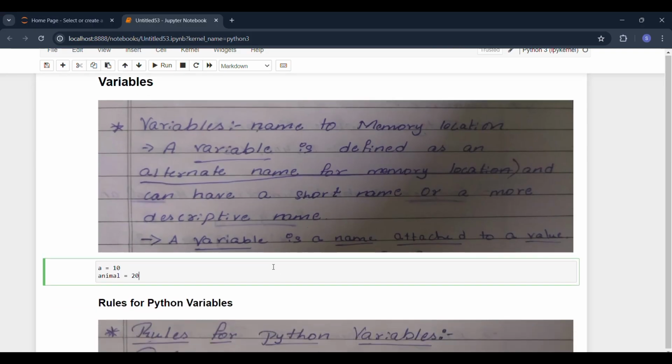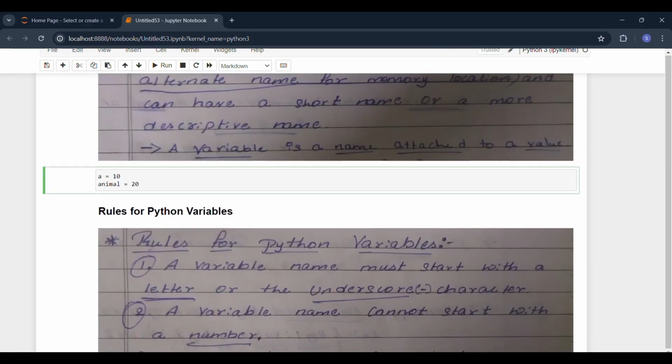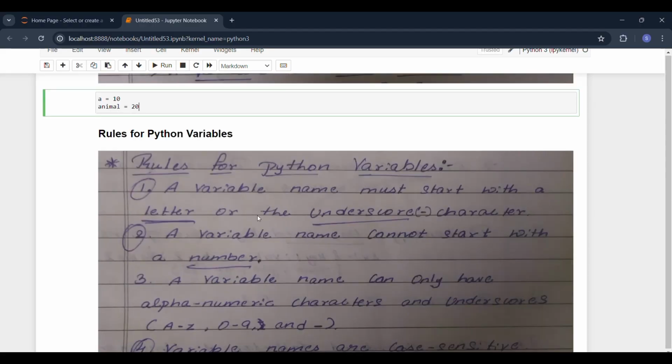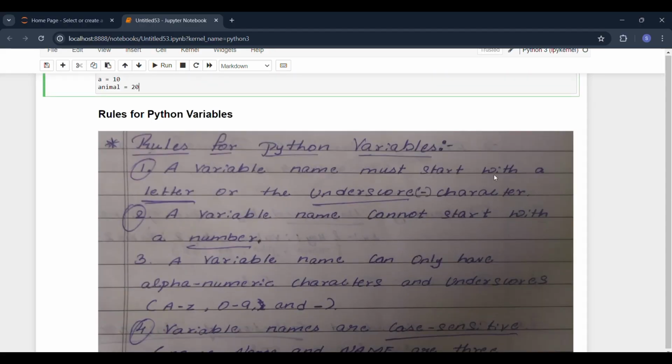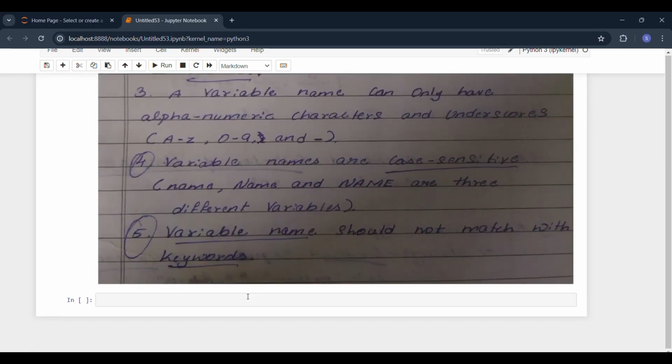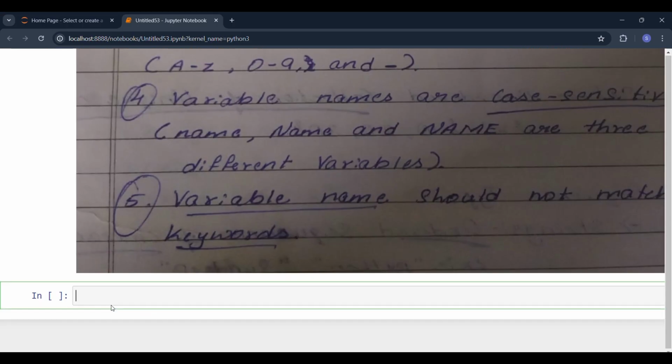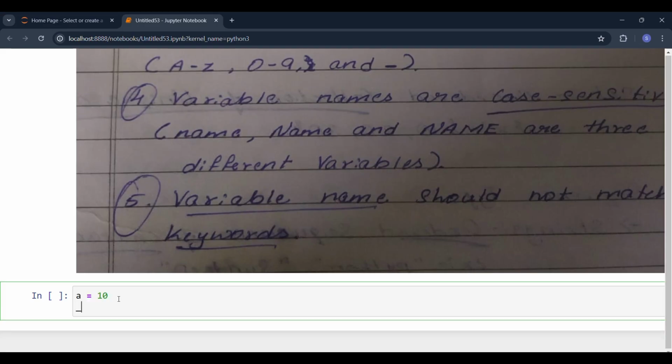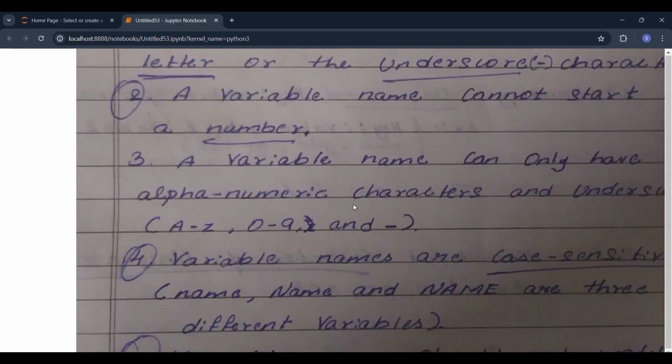Now let's see what are the rules we have to follow while writing variables. The first rule is a variable name must start with a letter or the underscore character. This is very important. Always a variable must start with a letter, or underscore, like a is equal to 10 or underscore animal is equal to 20. This is what the first point is saying.